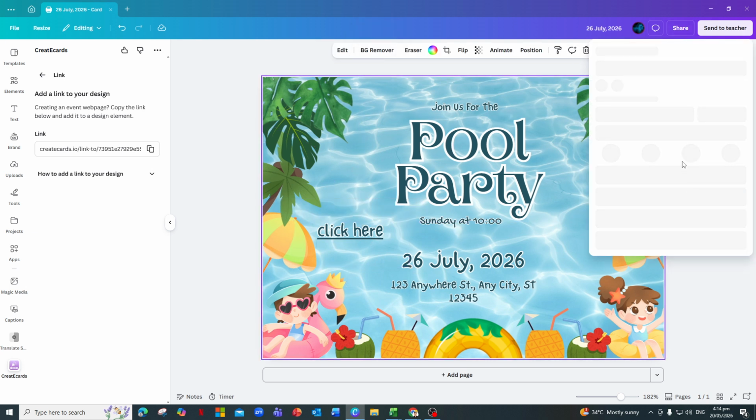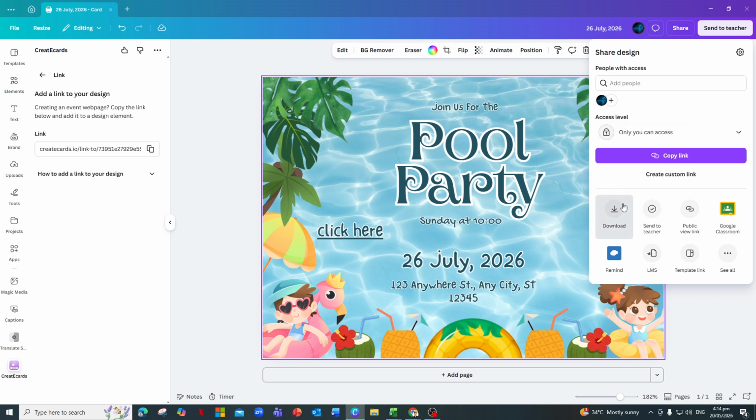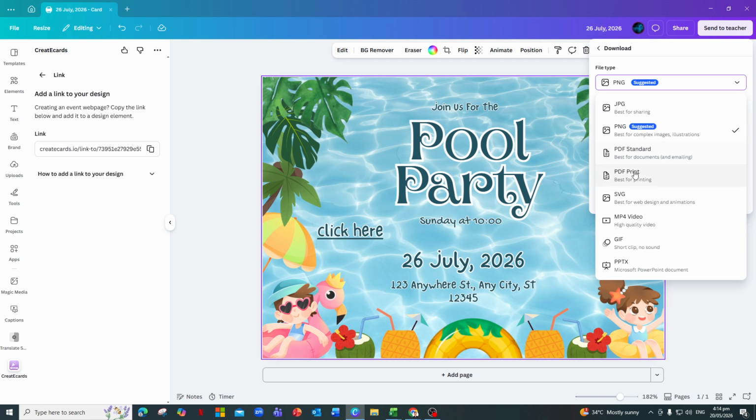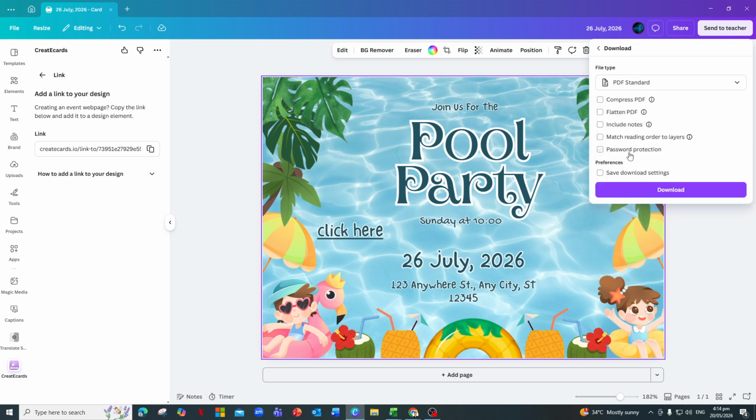For clickable links, you'll want to download it as a PDF, or share it as a digital design directly through Canva. Static image formats like JPEG or PNG will not keep the link clickable. So, choose the PDF option. Download your file, and then test it by opening the PDF and clicking the RSVP area to make sure it goes to the right place.